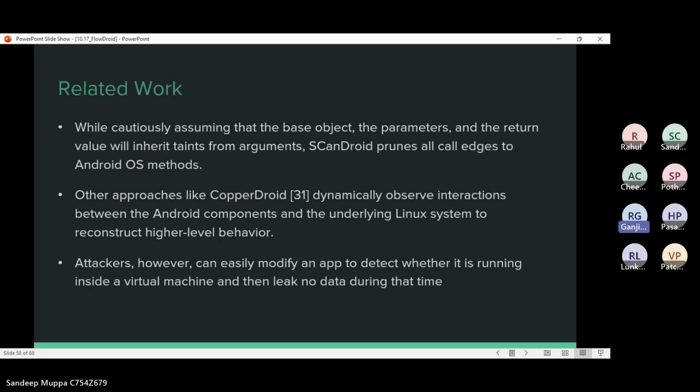Other approaches like CopperDroid dynamically observe interactions between the Android components and the underlying Linux system to reconstruct higher level behavior. Special simulation techniques are used for exercising the application to find malicious activities. CopperDroid automatically and accurately reconstructs events of interest that describe not only well known operating system interactions, for example file and process creation, but also complex intra and inter-process communication, like SMS reception and so on, whose semantics are typically contextualized through complex Android.